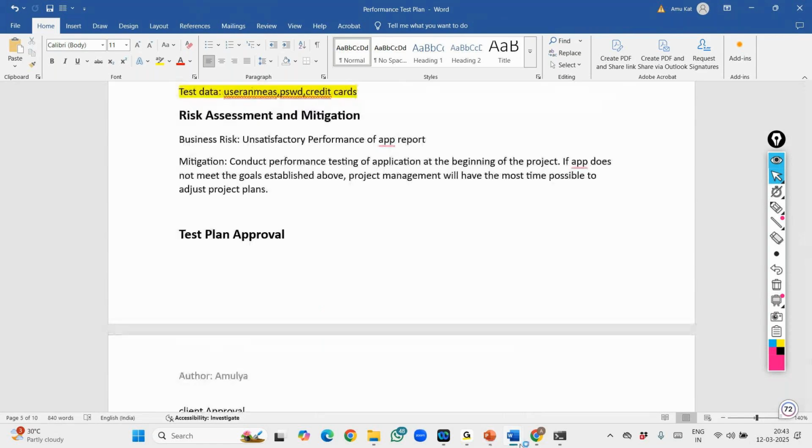Okay, any questions on test plan so far, guys? Amulya, Bhaskar here. Yes, Bhaskar. So risk assessments and mitigations, what exactly, what factors come in?